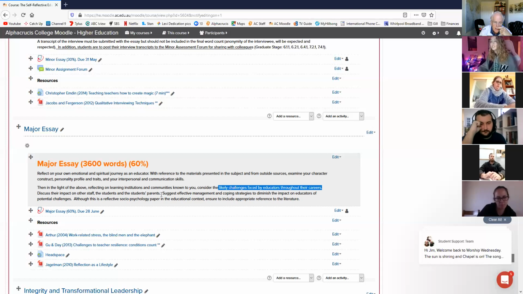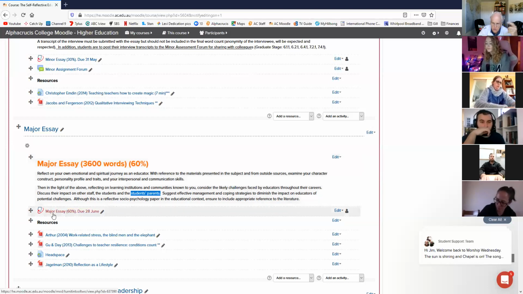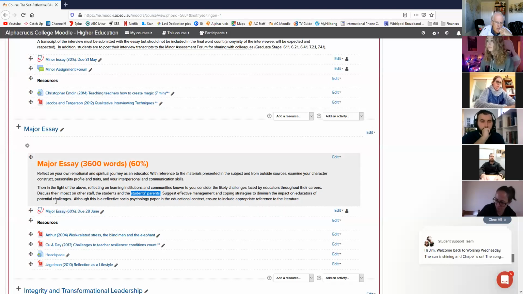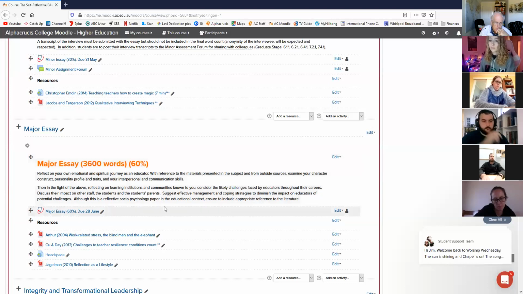So if you've got particular challenges that you're aware of, how may they be impacting staff around you? How may they impact your students, and how may they impact parents of your students? Suggest management and coping strategies to diminish the impact on educators' view of any potential challenges. Although this is a reflective socio-psychological paper in the educational context, ensure to include appropriate references to the literature.